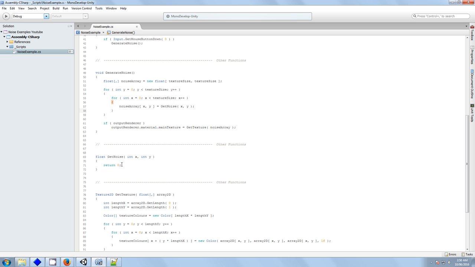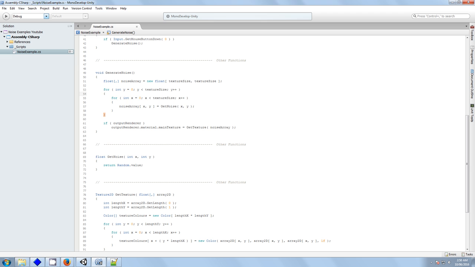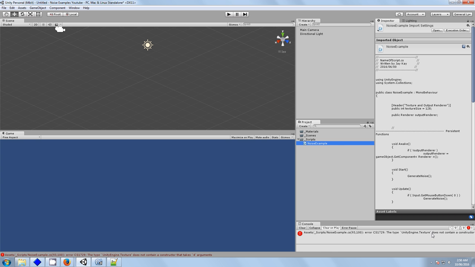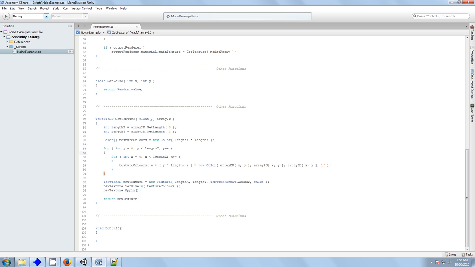Okay, and like I said, let's just change this to a random dot value. So we'll get non-coherent noise, like there's no interpolation between the noise values. Alright, let's see if I completely broke that up. Texture does not take as constructor. Oh, new texture 2D. Whoops.